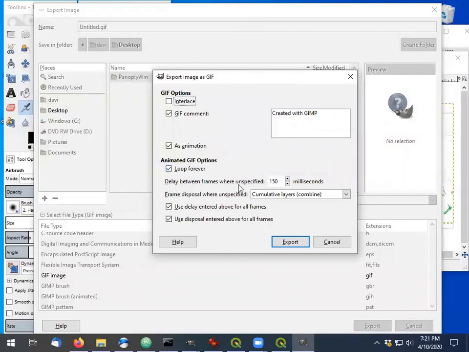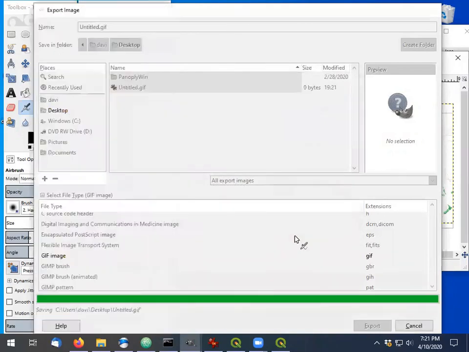You can choose the delay between frames. So for me, I'm going to choose 150 milliseconds. And then the disposal, because each layer builds on top of itself, I'm going to use the cumulative layers combine the frame disposal and make sure that you tick the boxes to use the delay and the disposal for all frames. Then I click the export.